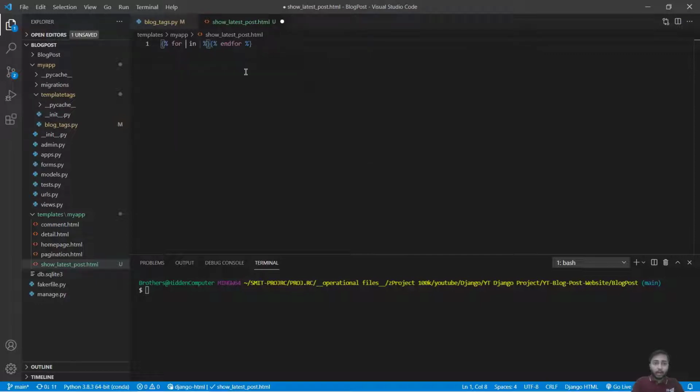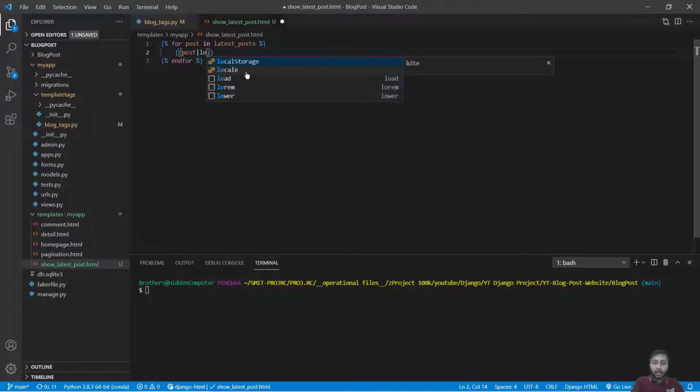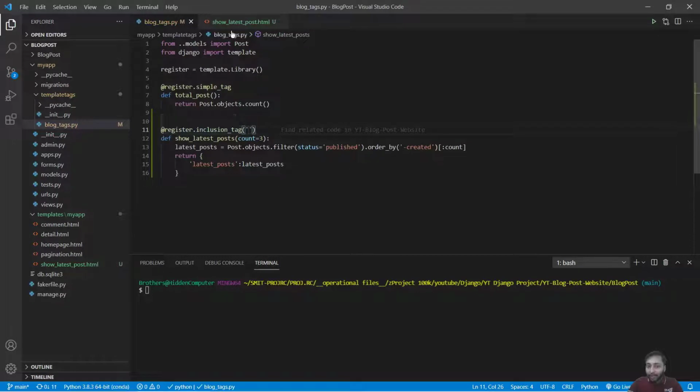And here I will say for post in latest_posts, and line breaks. Save this. So now we have our template and we have our inclusion tag. For now I will not add the path to this HTML file because I want to show you something. Later on we will add the path to this particular file.